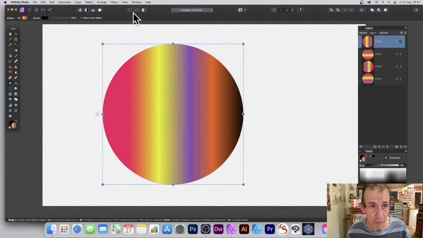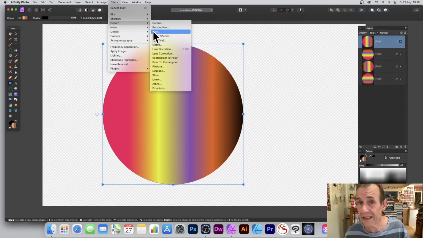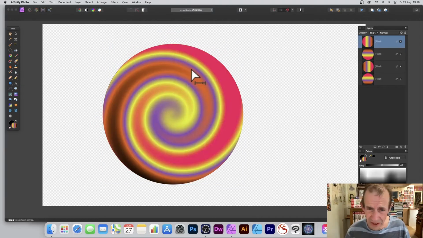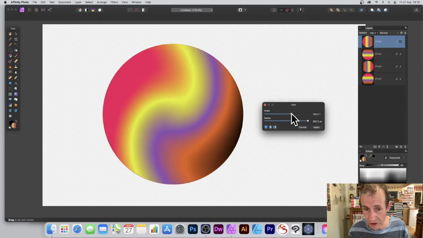Once you've done that, select any of the pixel layers, doesn't matter which one, and then go to Filters, then Distort, and then Twirl. Initially, there's not particularly much of a response, but you've got a nice twirl there. And you've got a radius. Well, you can just change that.